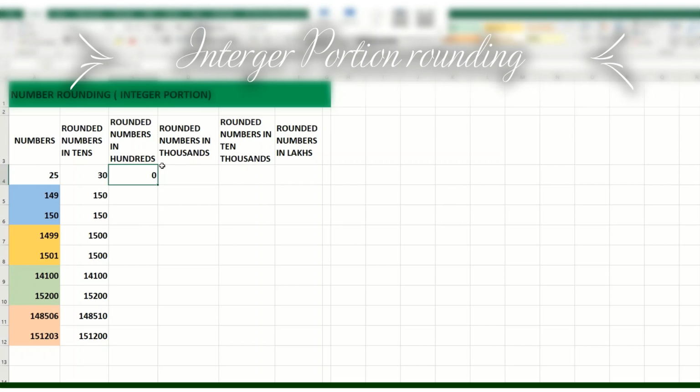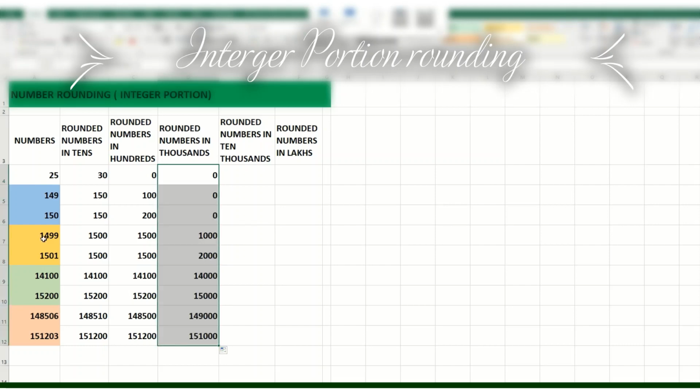Since there are two digits, the rest will be done. So the same formula, if we want to round in thousands, we'll round comma -3. It will be 0 since there are two digits. So wherever there are three digits, for instance this is 1499, it will round down to 000, because we are asking for rounding in 000. Wherever the third digit from the right side is 5 or greater than 5, it will round upside to the next higher level.